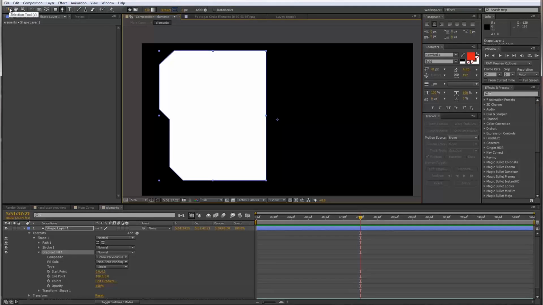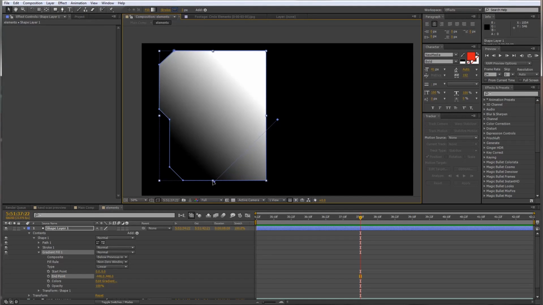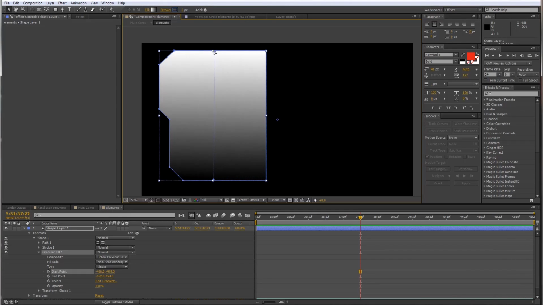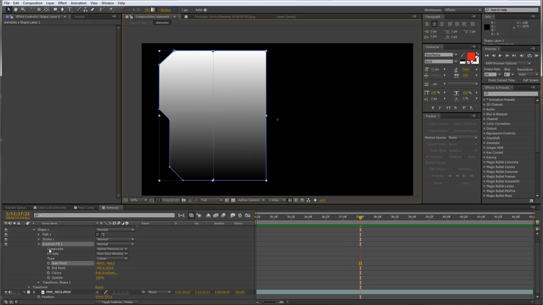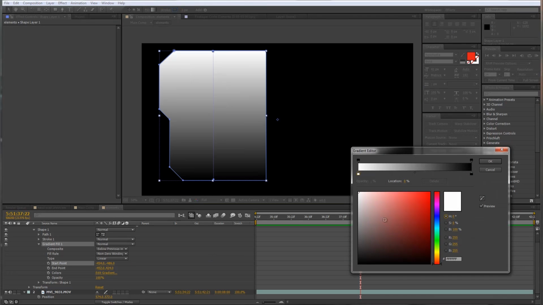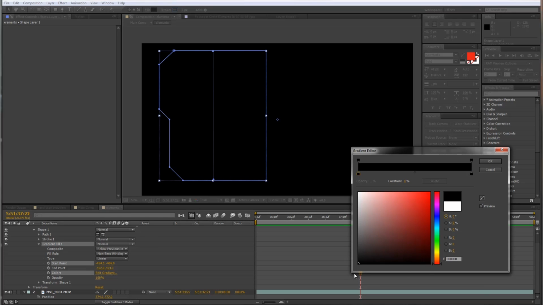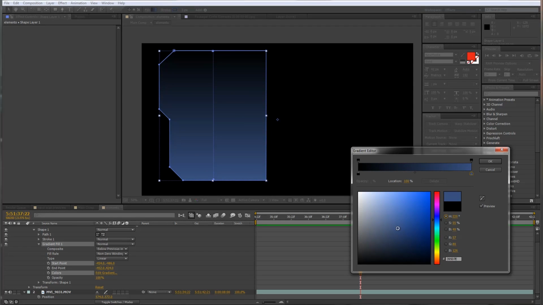I need to go back to the normal selection tool, and now I get these handles which I can move around to create the gradient like this. And I can go into the shape layer, twirl open the shape number 1 and go to gradient fill. And here I can actually start to change the colors. So for the start color, that's going to be black. So let's set that. And the end color is going to be that kind of blue again.